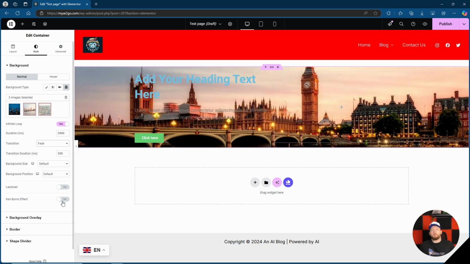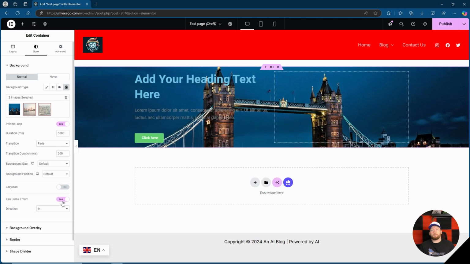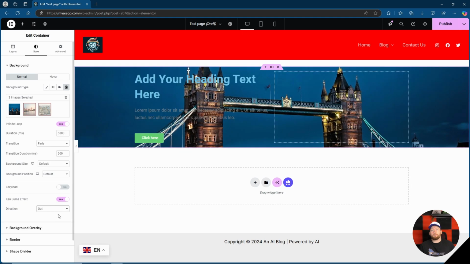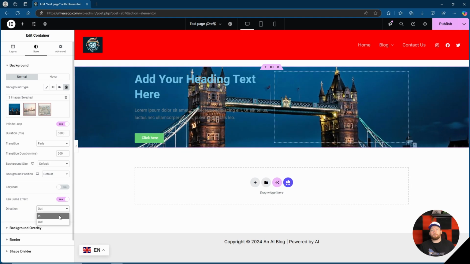Another option is Ken Burns effect, where it zooms in on the image slightly. You can actually change the direction, whether it's going to zoom in or whether it's going to zoom out of the image. I think I prefer the image where it zooms in.